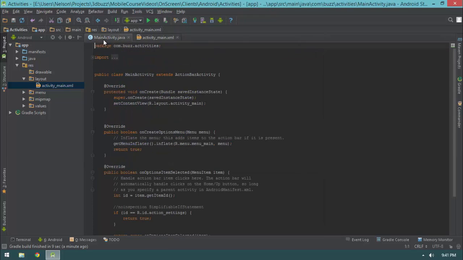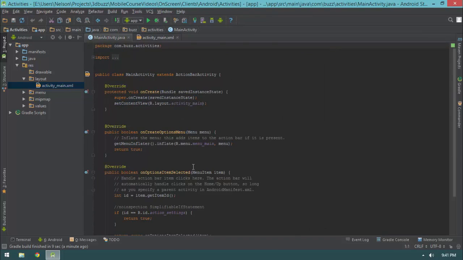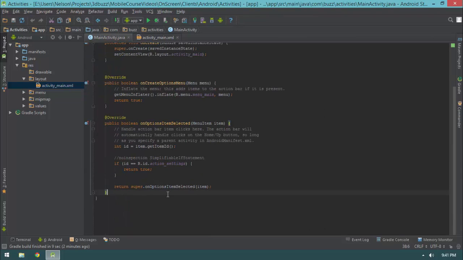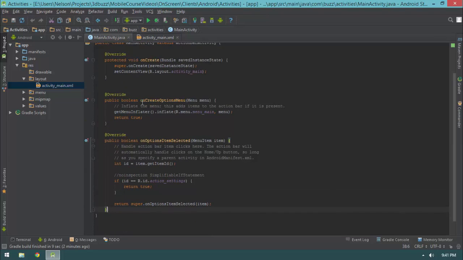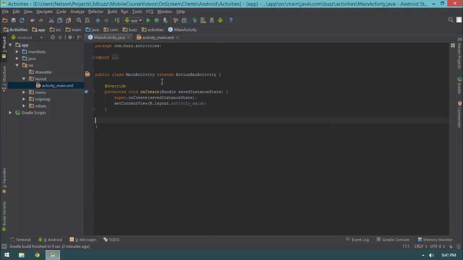So let's hop back over to MainActivity.java. What we're going to be doing here is nuking our onCreateOptionsMenu and our onOptionsItemSelected. Nuke both of those, and now we're left with just our onCreate method. So I'm going to go ahead and create a field called private int counter, and this will contain a number. That's why it's called a counter, for how many times we press the button.